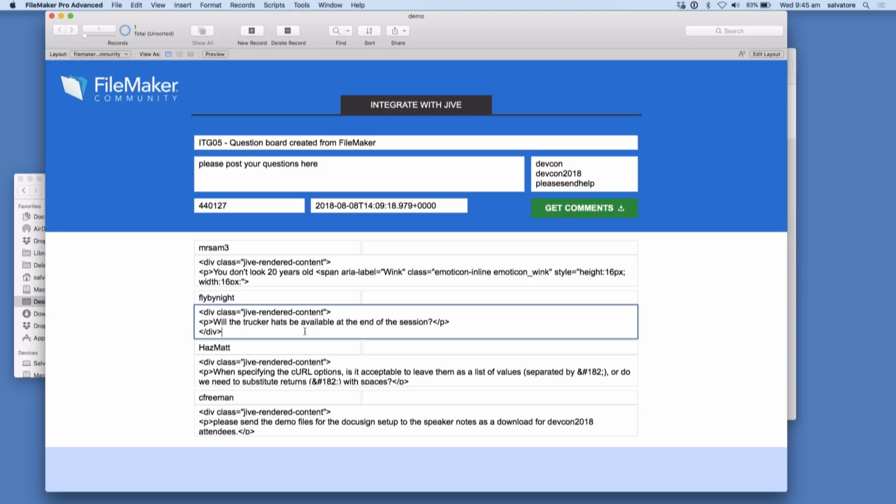All right, when specifying the cURL options, is it accepted to leave them as a list of values? Or do we need to substitute returns with spaces? cURL will look at the spaces as if they are meaningful. So I wouldn't play with it. It would probably work, but I normally try to keep them in a line. cURL doesn't interpret the return as a meaningful character, but you never know, you might break something in your request. So I normally put them in a line.